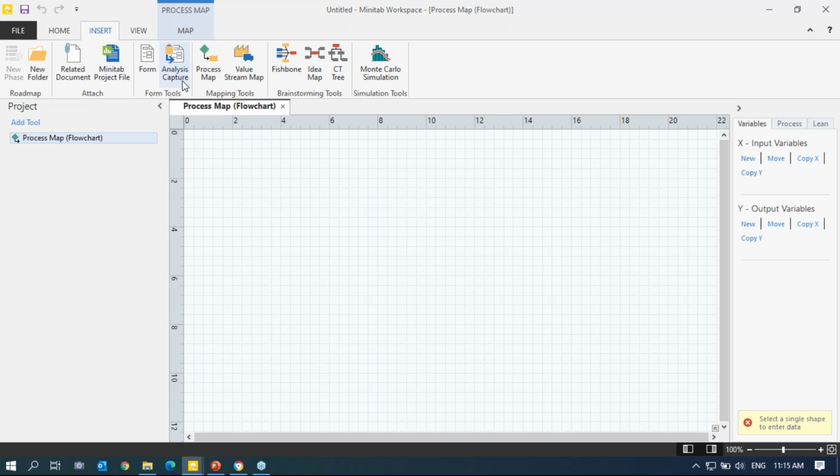And then we have forms or tools. Inside the tools, we have mapping tools. Let's say you want to proceed with the process map, or you want to proceed with the VSM. And then we have brainstorming tools. Let's say you have a fishbone diagram, you have an idea map, or you want to go for the CT tree. And then we have another tool, which is simulation. So for Minitab Workspace, actually you have tools inside there, you have maps, you have brainstorming, and then you have a simulation part.